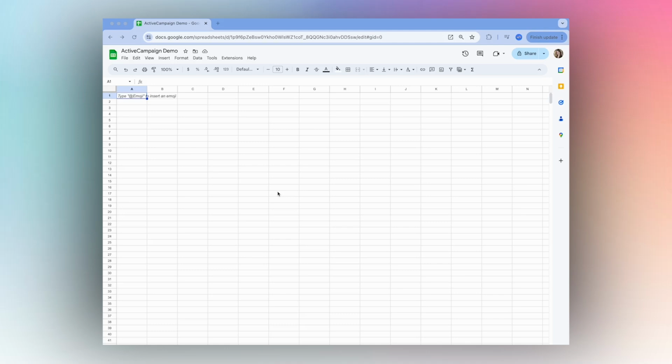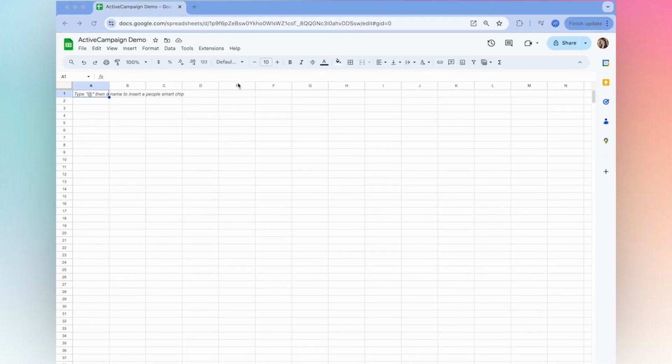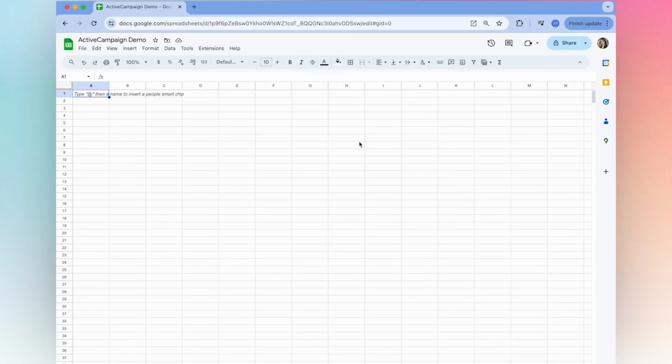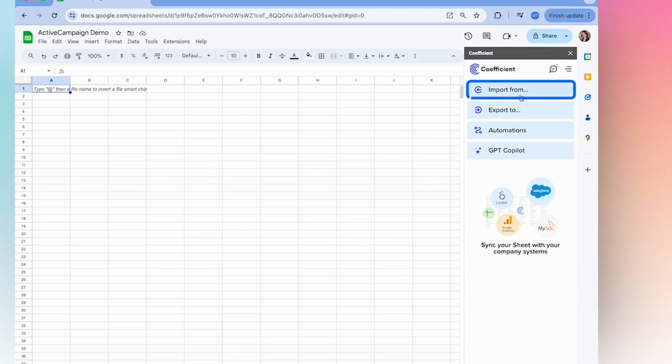Today, I'm going to show you how to get your live ActiveCampaign data directly into your spreadsheet using Coefficient. Once you've installed Coefficient, launch the extension, and then select Import From.